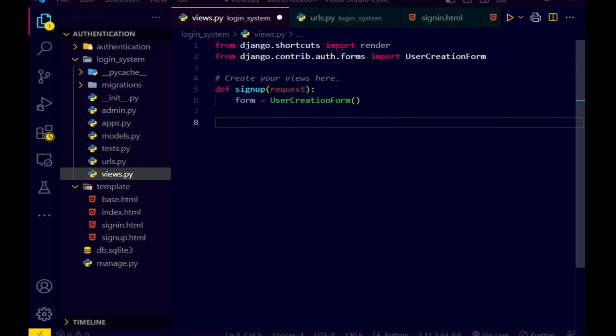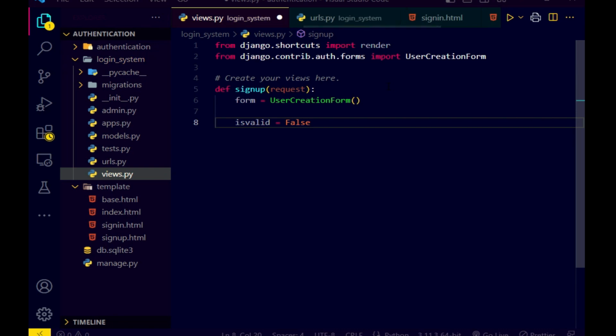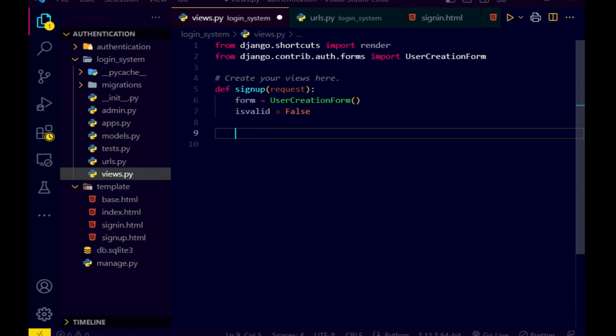So first we'll create a boolean variable which will specify whether the user has entered the details correctly or not. Let's write here is valid equals false, meaning at the start the user has not entered any details, so in the starting the is valid will be false. Once it satisfies the condition, then we will set it to true.